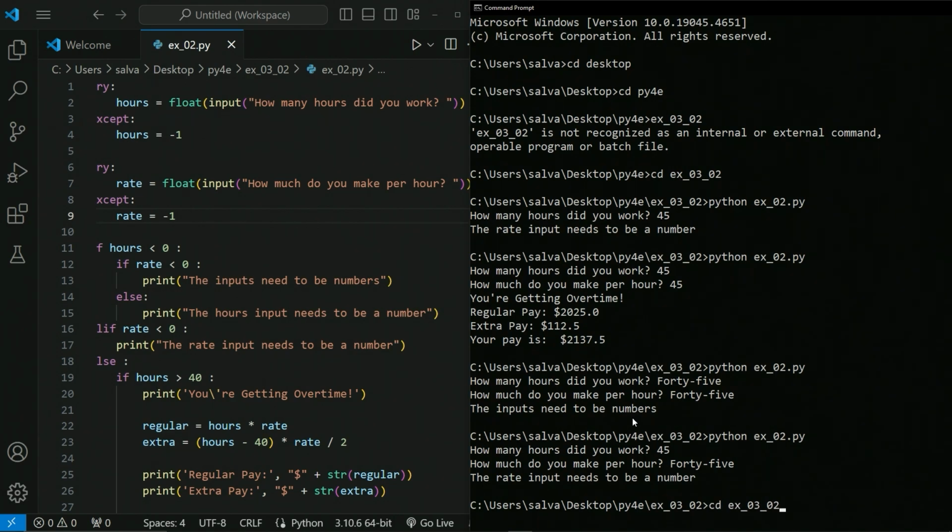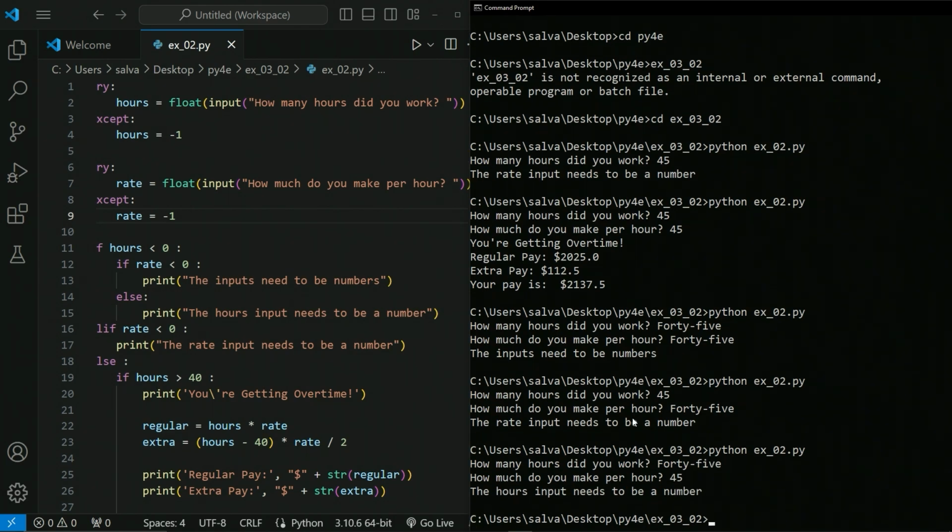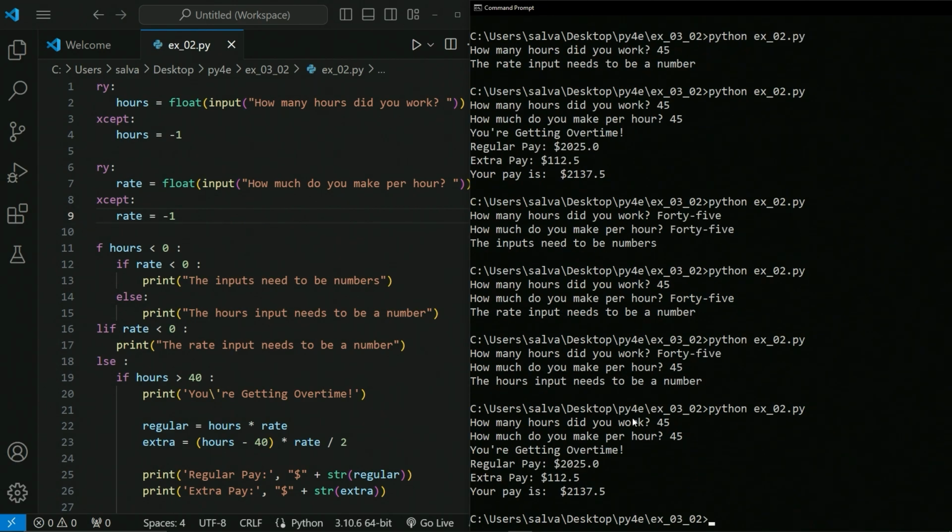All right. So let's do it again. Let's put 45 and then the number 45. The hours needs to be a number, all right? And then when we do 45 and 45, it comes out great. All right, cool. So that works well.